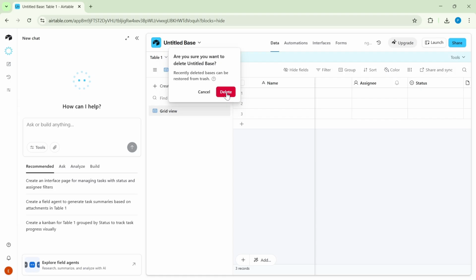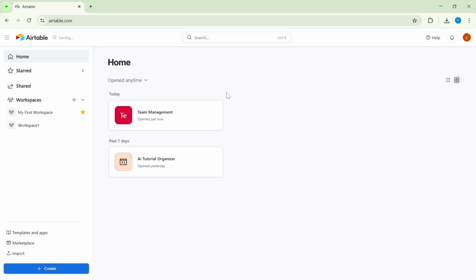Depending on your plan and workspace settings, the base may be moved to a trash area for a limited time before it's permanently removed, or it may be removed immediately. Either way, the base will no longer appear in your recent list or your workspace once the deletion completes.